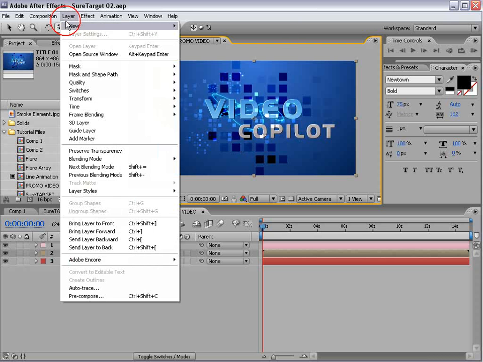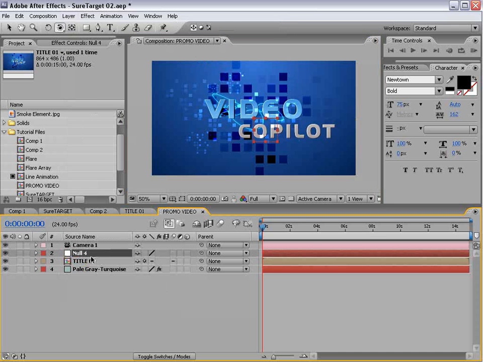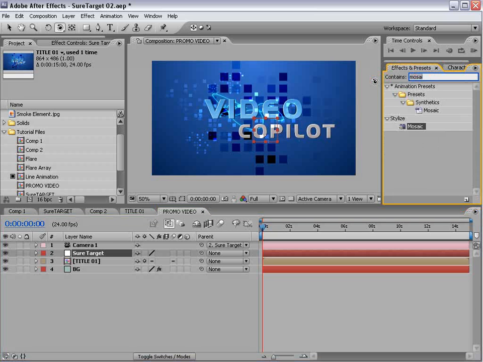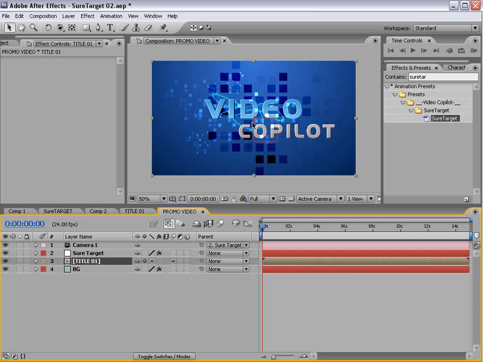So I'm going to also create a null object, and we'll call this Sure Target, and I'll parent the camera to that. Come over to the effects and we'll type in Sure Target, and we'll take our Sure Target preset and drop it onto that null object. Now our title 1 is right here.